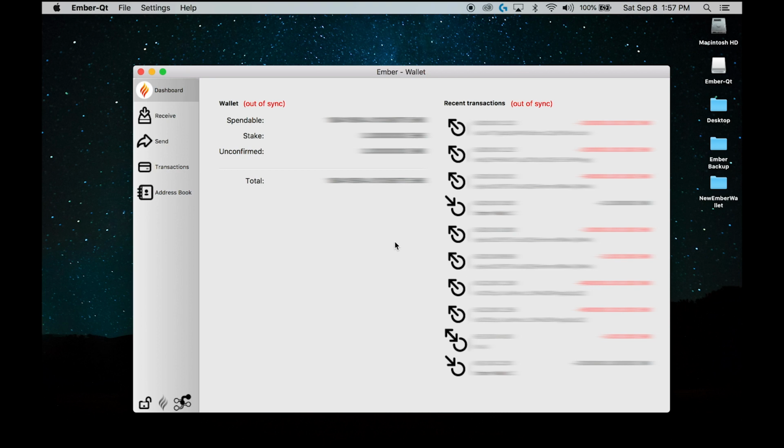Hi everyone, today I'm going to show you how to update to the new EmberCoin wallet using the Mac operating system. When updating to the new wallet, you may encounter an issue with a corrupted wallet.dat file. So to avoid this error, we're going to follow these steps.